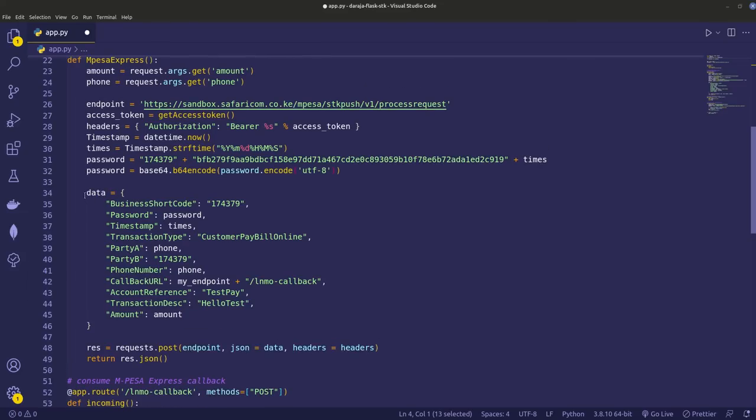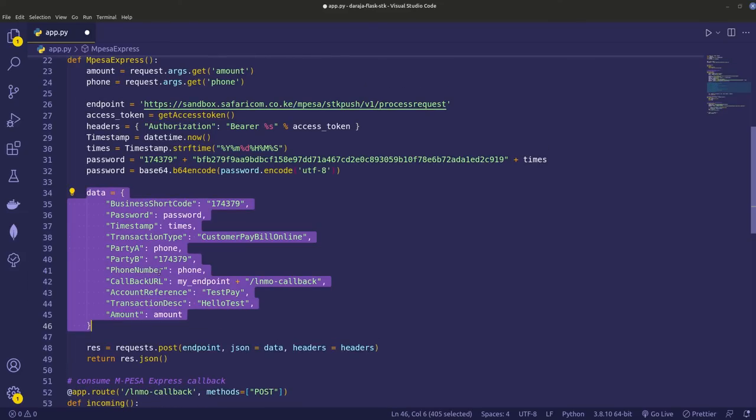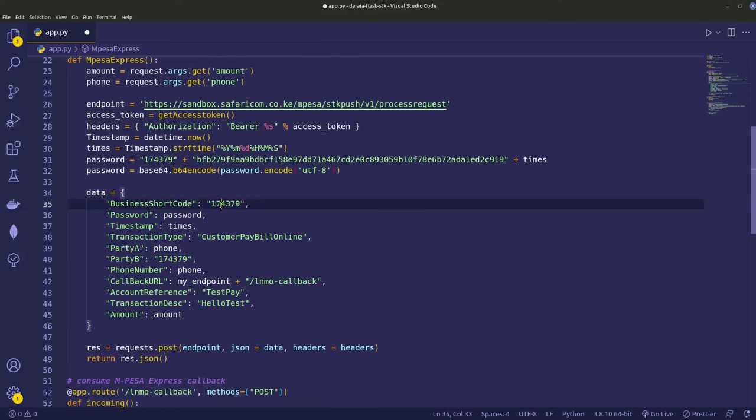Now from there we prepare our payload for the STK. So we have the business shortcode, which is this one. We have the password, remember the password is this one, which is now the base64 string. We have the timestamp, which is this time formatted in year, month, day, hour, seconds. Then you have the phone, and the transaction type, which is CustomerPayBillOnline.